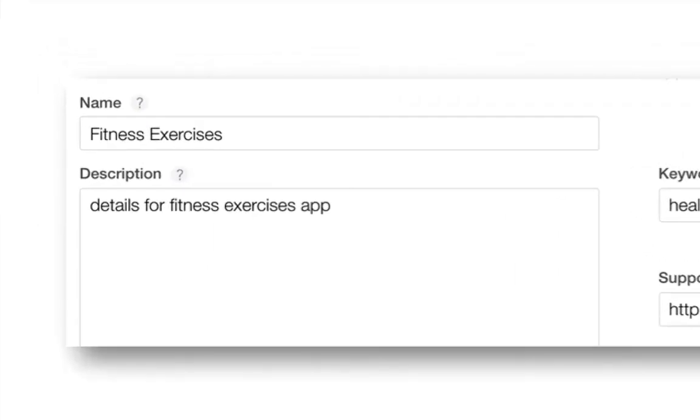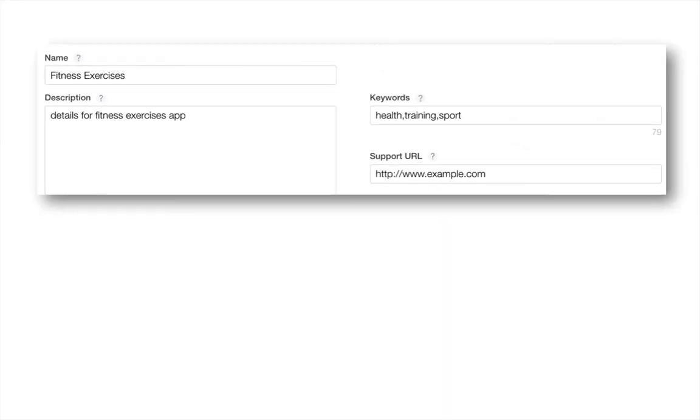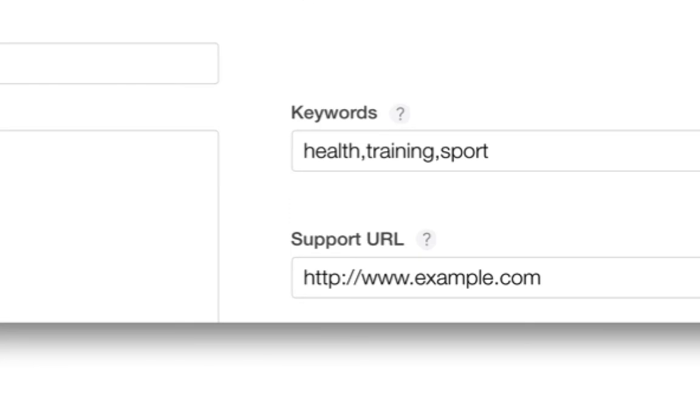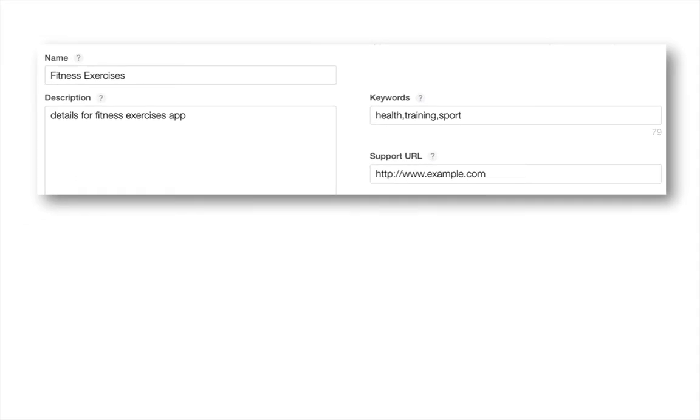In the form, you can see that my app name is fitness exercises, so two words. In my keywords field, I have three words separated by a comma, which is the proper format, by the way: health, training, and sport. Now let's pretend that someone enters the keyword fitness in the App Store search. My app will be part of the results because the word fitness is a word that is part of my app name.